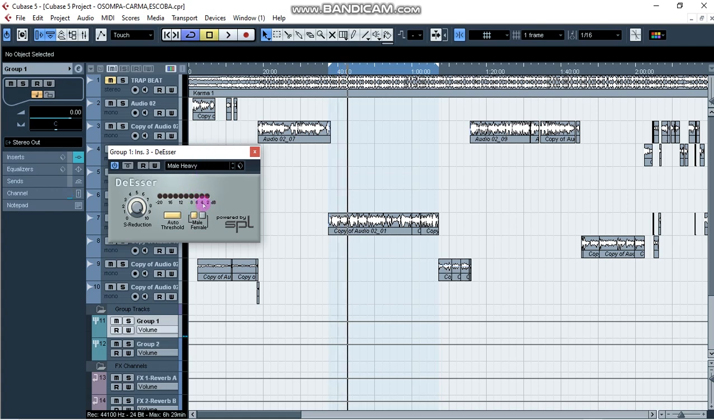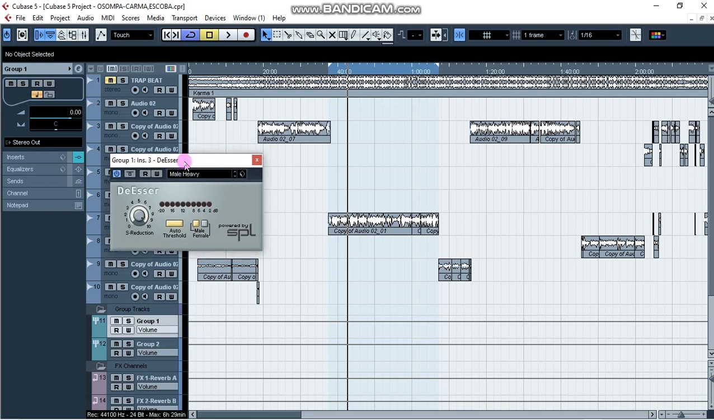I chose the male heavy preset over here. So anytime there is an S or P, this is going to duck it. It's going to come in and reduce those S's and P's, the sibilance. You feel me? I feel you. Let's move on. So I'm going to add a beat.